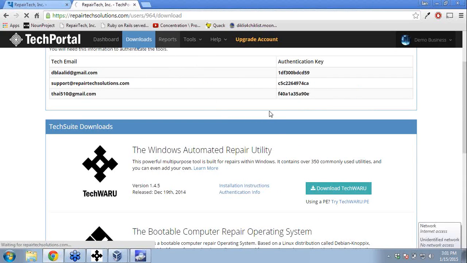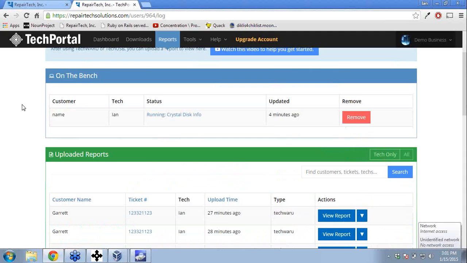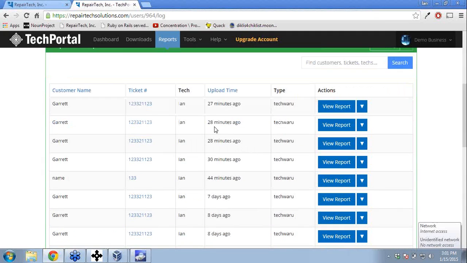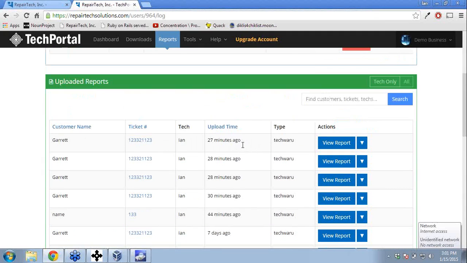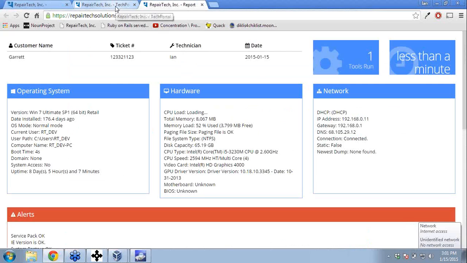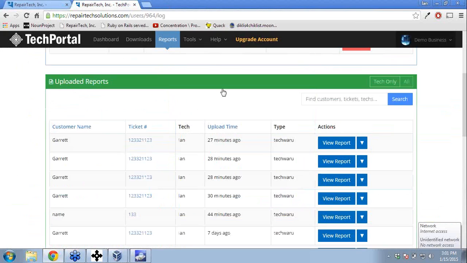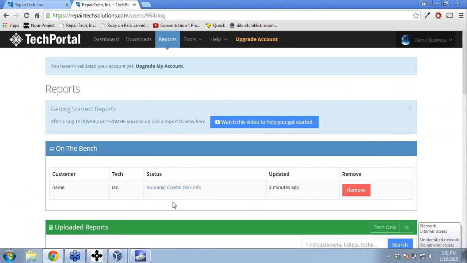We can go look at the reports here. And this is a page that shows you all the reports you've uploaded. So you can see that this is the one we uploaded 27 minutes ago. I can go ahead and view it here, and it'll be the same report that we just looked at. And that way, we have it for our records. We can print it out, give it to our clients to show them we actually did something on their computer. Yeah, basically a proof that you did something.